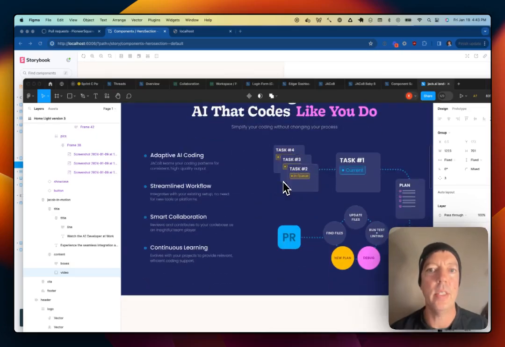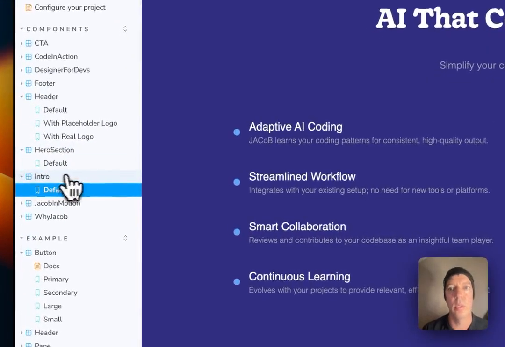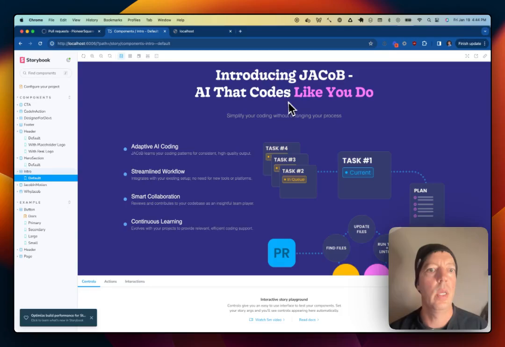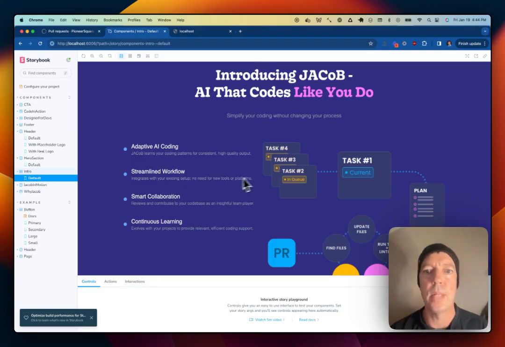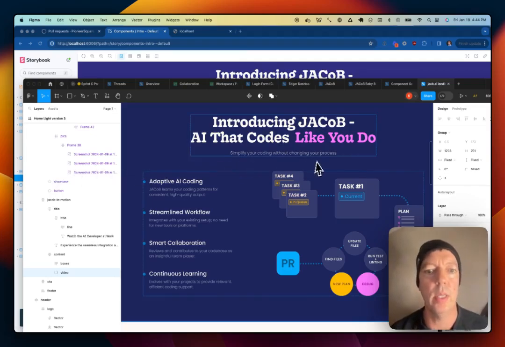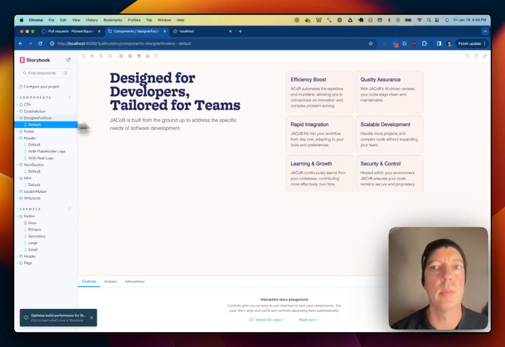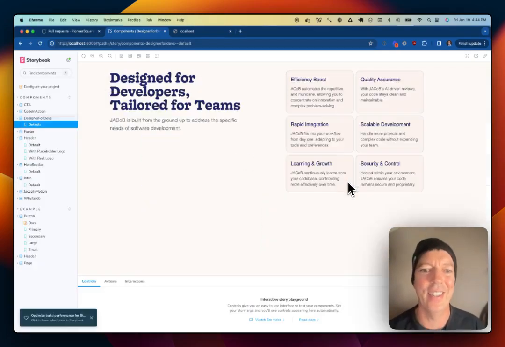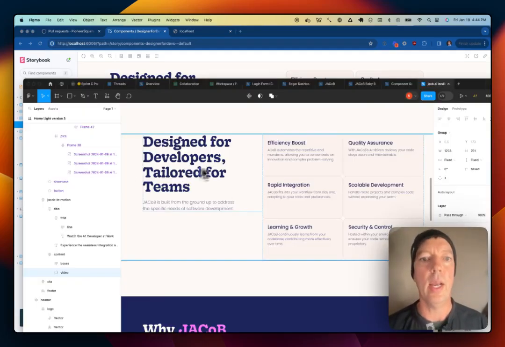And then there's this section here. Introducing JACoB. What is this? Intro. Yeah. So again, pulled in the image here, but for the most part, this is looking pretty good. Might need to make that a little bit smaller, but for the most part, I think that looks okay. And then what do we have here? Design for developers. Set for teams. Sure. I don't love this design actually, so not hating the fact that it's a little bit different, but that looks okay.